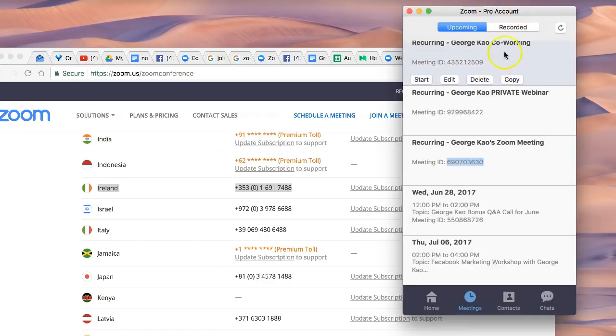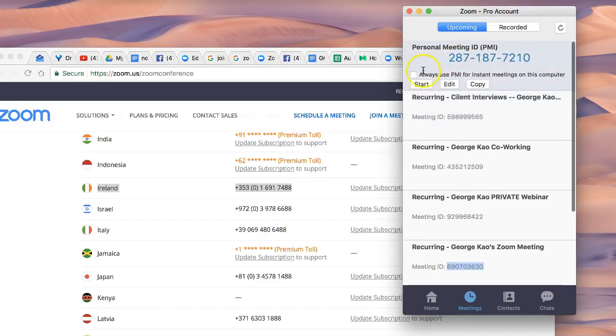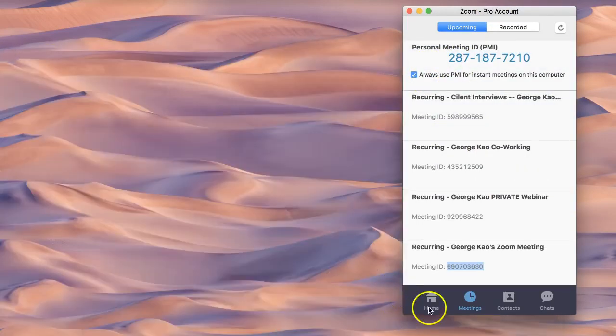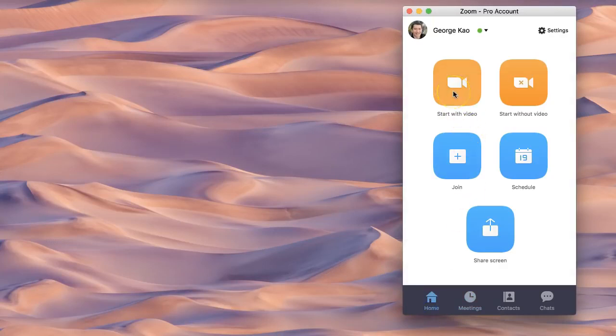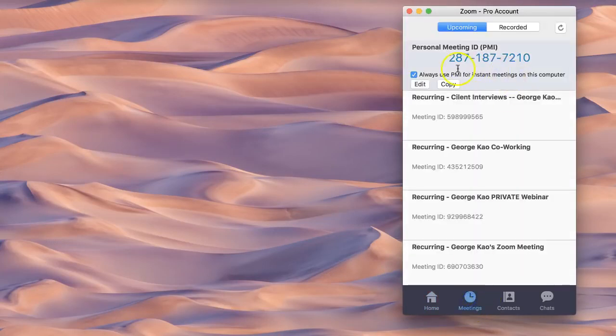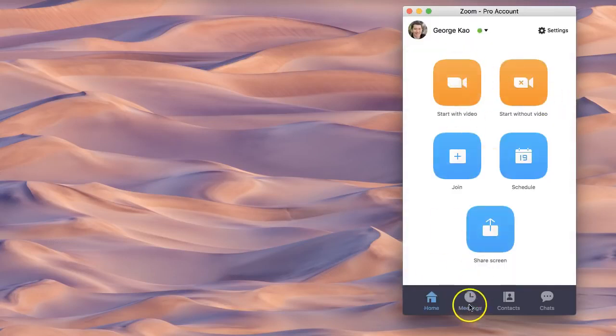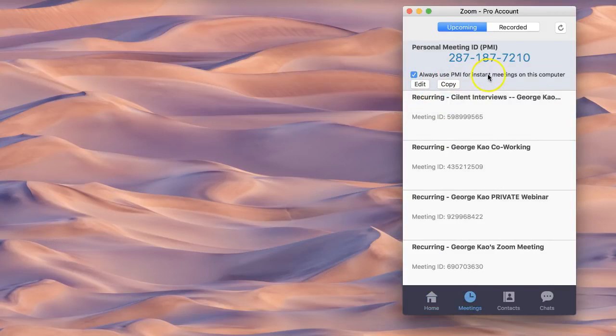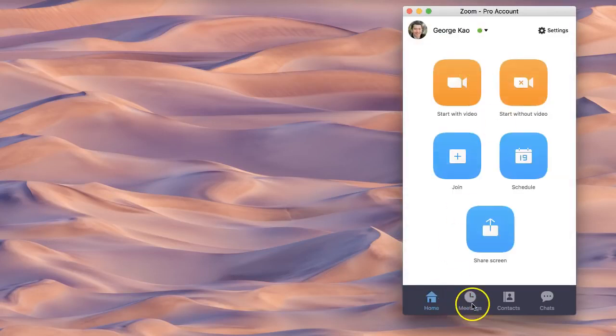Oh, by the way, I want to show you one more thing. If you click on this box, always use PMI, what's going to happen is that whenever you click on home and start with video, it'll go directly into this room, not in any other random unique room that it generates. So that's what this checkbox, always use PMI for instant meetings, means. This is an instant meeting. Again, if you don't click it, then this will generate a brand new room.